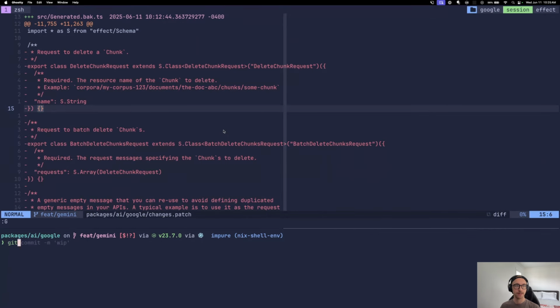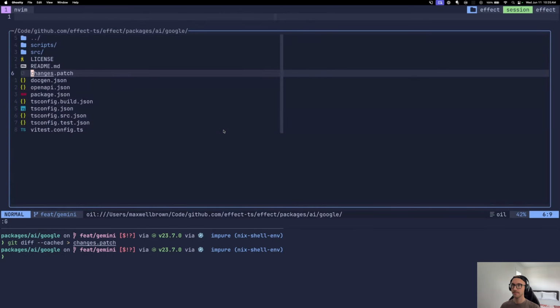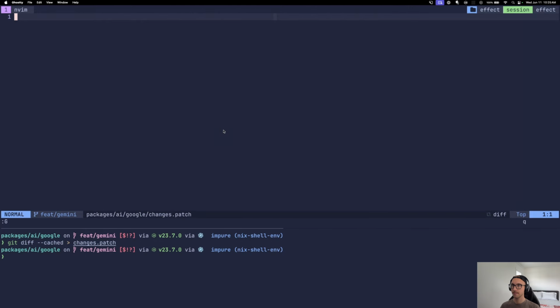Will this work? Git diff cached into the patch. I think that's the wrong command. Git diff. I want to generate a patch file for a single file from the last commit.